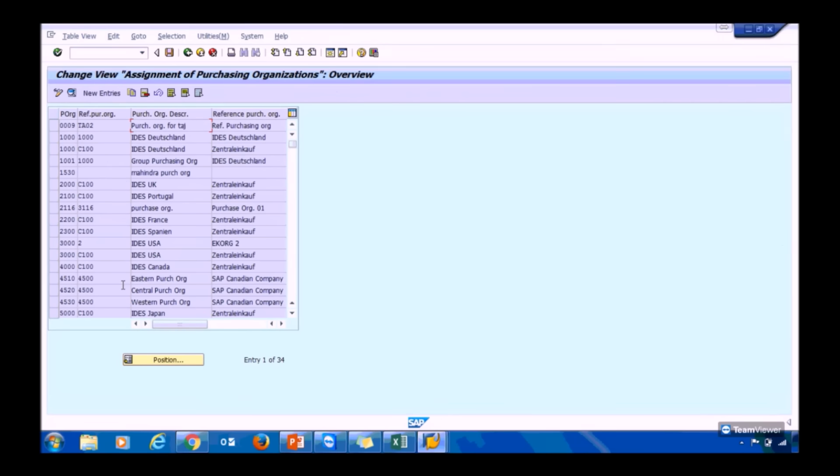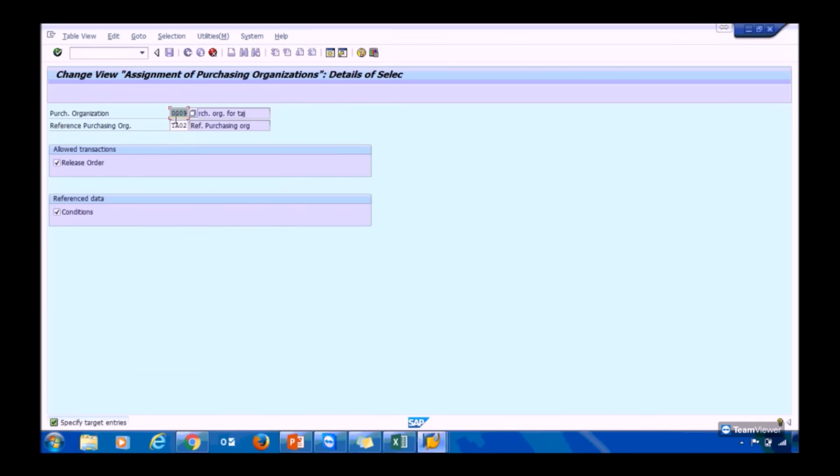Now next one is the reference purchasing organization. Reference purchasing organization is basically used for the contract procurement. Whenever there is a contract being created in the system, then we can use the existing conditions of that contract in the new contract. So I will show you here. I will select this one, copy. Let's say this is the purchasing organization, 3456. This is the reference purchasing organization. So this is my reference purchasing organization. I will tick this checkbox.